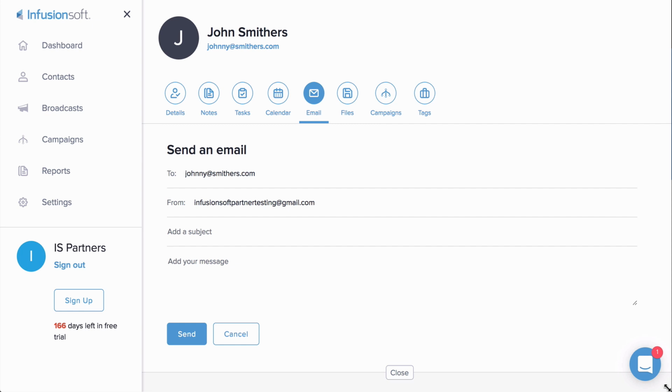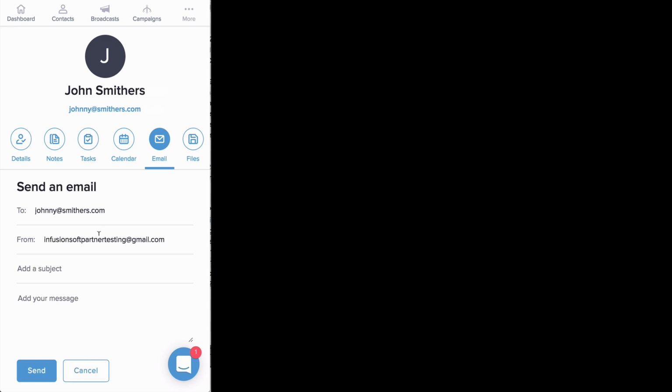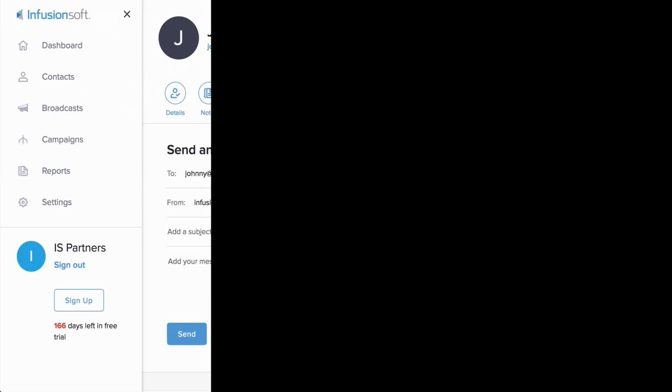What's really exciting about this as well is how well all of this shakes out in mobile format. So if I flip over as if I were in a mobile device, you will see that everything is very mobile friendly. The sidebar menu moved up to the top where I can access my different items there, and the contact record itself still is very clean and easy to work with.